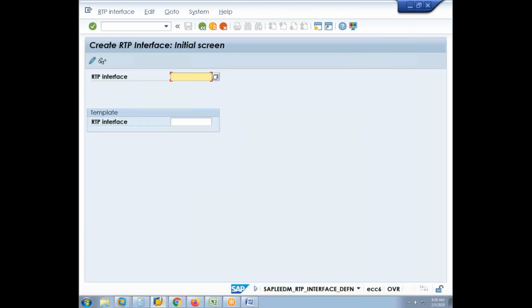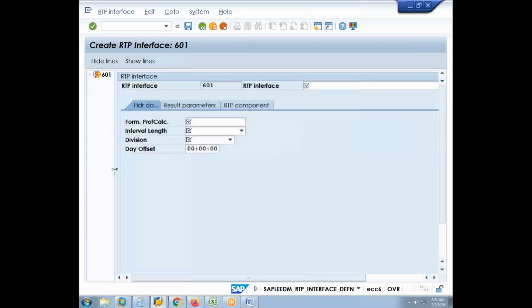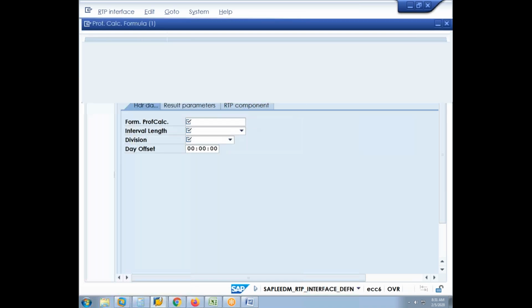So the RTP interface, I'll call it Z. Yesterday I created 600, so I'll take it as 601. This is only for our understanding. Whatever we created already has been adjusted with the rate. So this interface I'll call mid of peak and max demand. For the formula for profile calculation, I'm using copy 01.